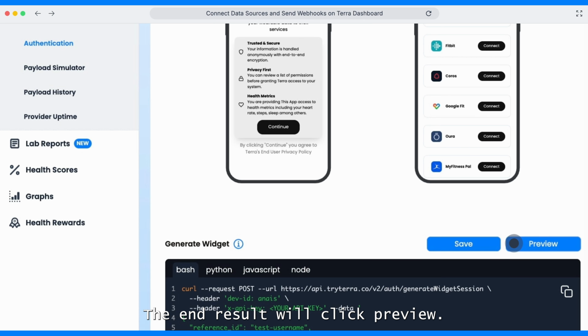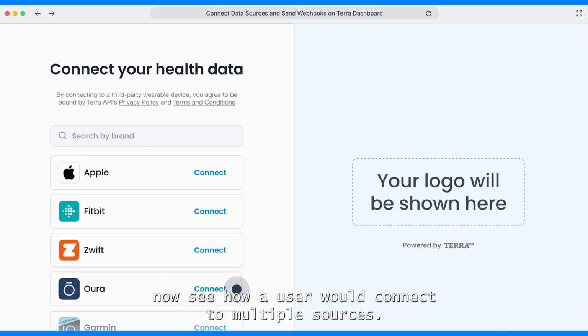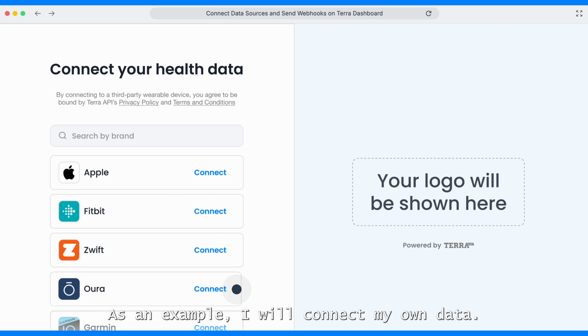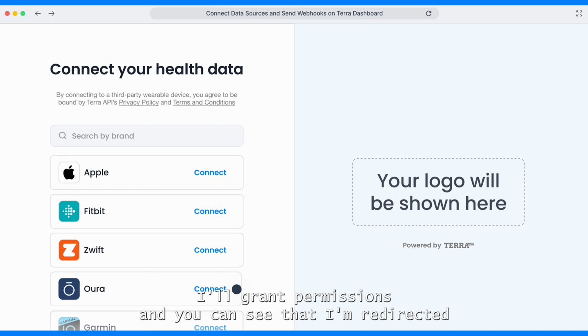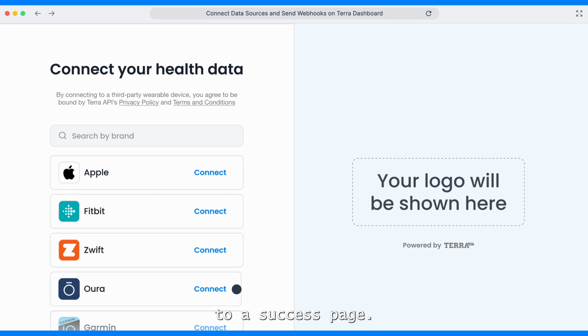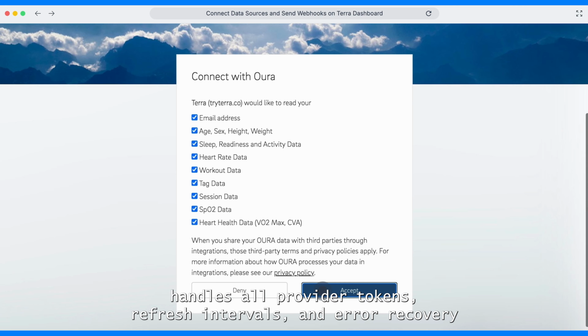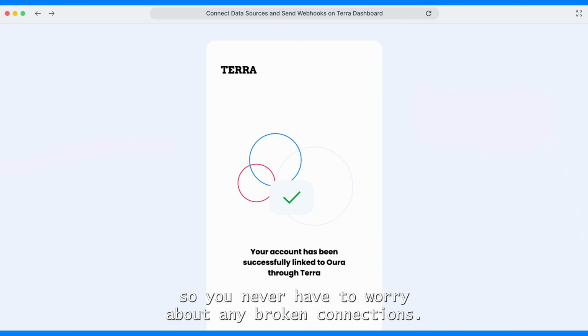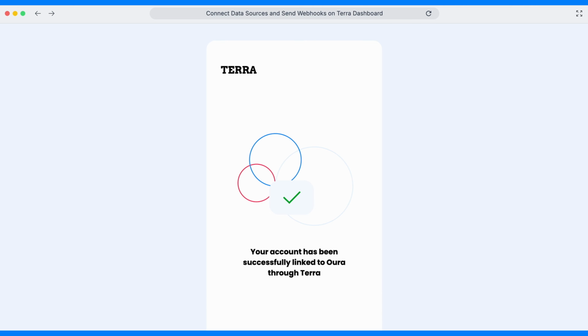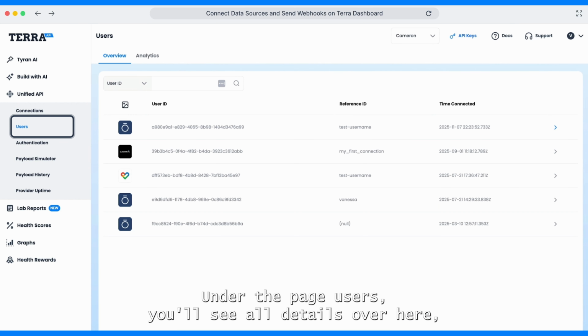To see the end result, we'll click Preview. Here you can now see how a user would connect to multiple sources. As an example, I will connect my own data. I'll grant permissions and you can see that I'm redirected to a success page. Behind the scenes, Terra handles all provider tokens, refresh intervals, and error recovery, so you never have to worry about any broken connections.